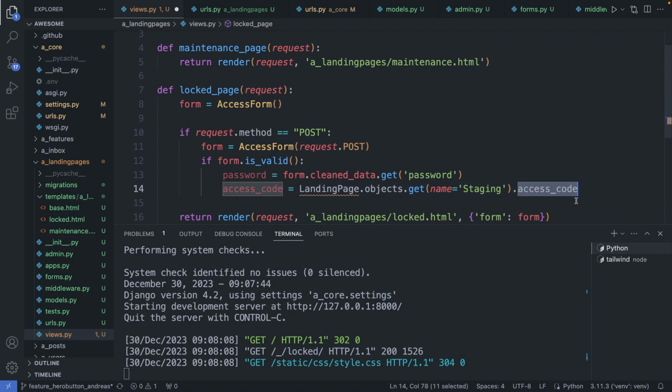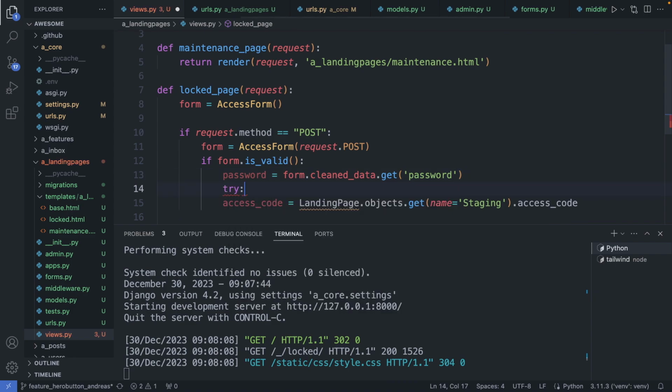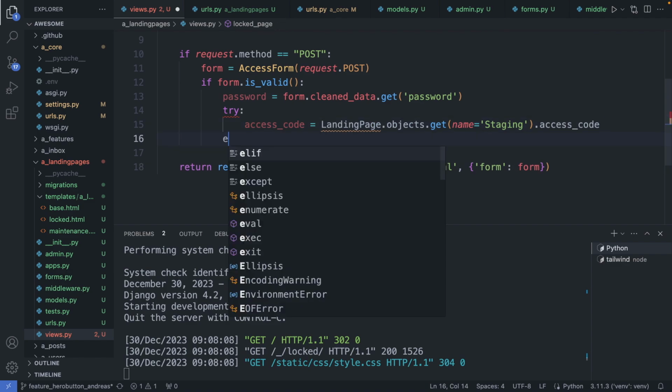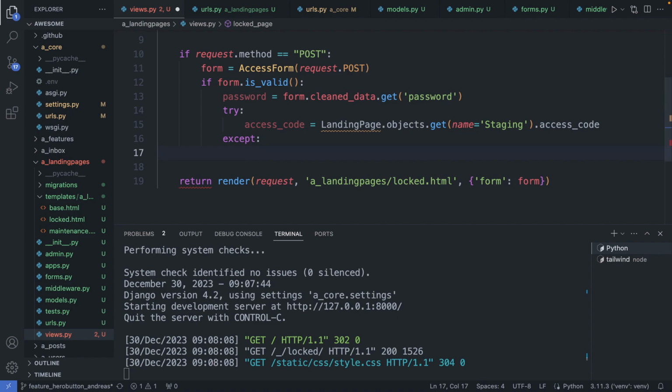Now if this object doesn't exist, this will give me a server error. So let's put it in a try and except block. So try, except, and we just write pass. Alright, let's import the LandingPage class.